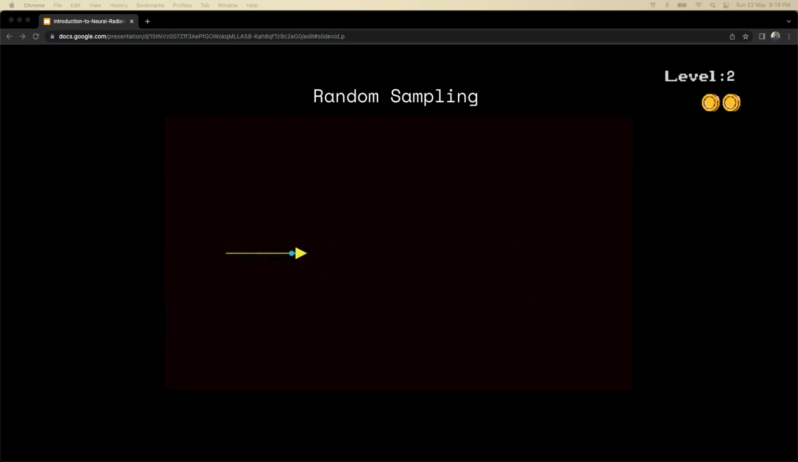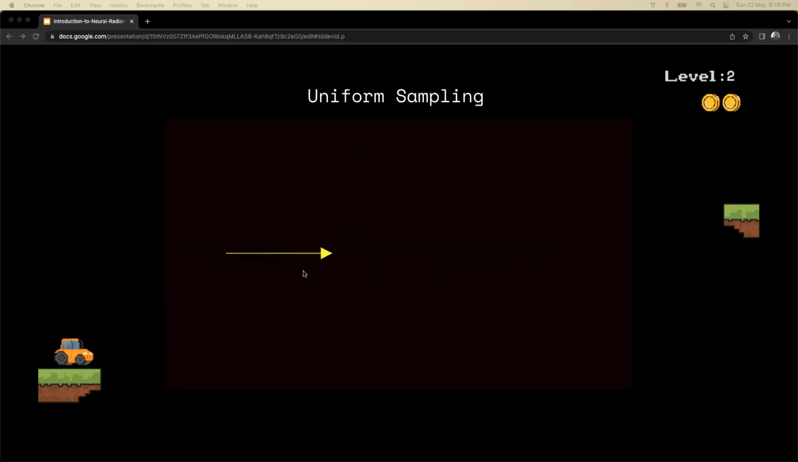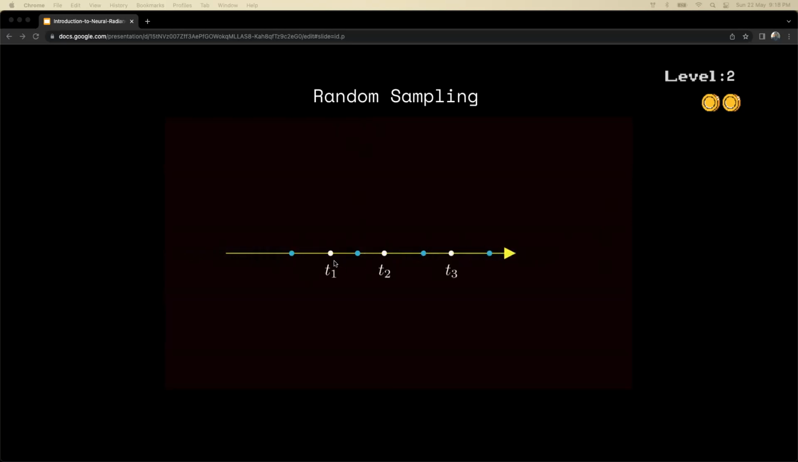So think about that. Coming to uniform sampling, the model will always get T1, T2, and T3, which are equidistant. But when we talk about random sampling, T1, T2, T3 are random. Hence, we are always going to give the NeRF, our model, new data every batch or every epoch, which is a great addition to our entire optimization scheme.